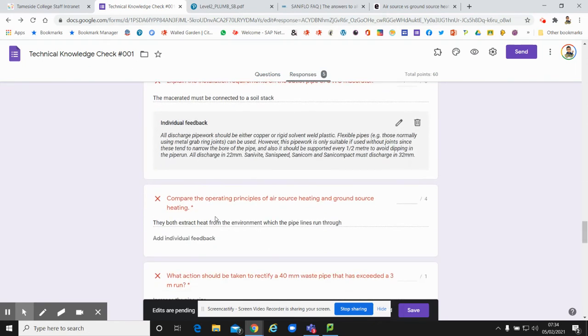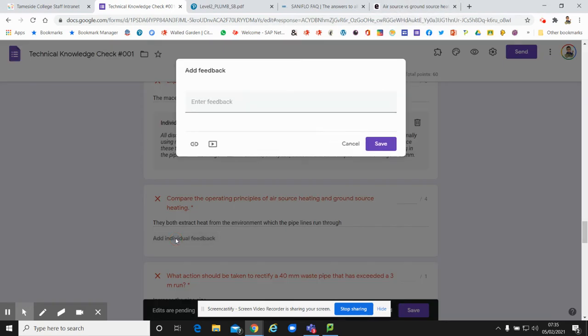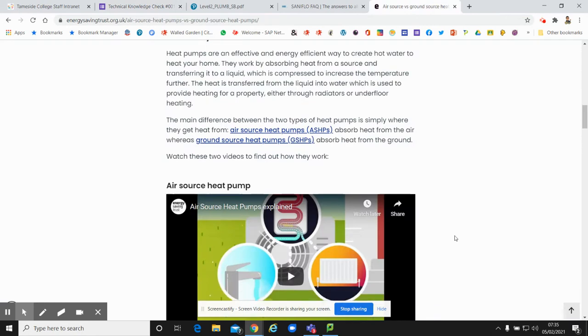And this particular question was worth 4 marks. It was: compare the operating principles of air source heating and ground source heating. And for 4 marks, this candidate's put in they both extract heat from the environment which the pipelines run through. Now, not really what we're after, so I can add my individual feedback, click there, and I'm going to put my feedback in here.